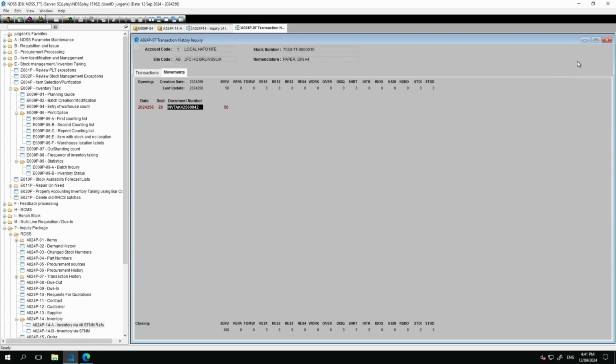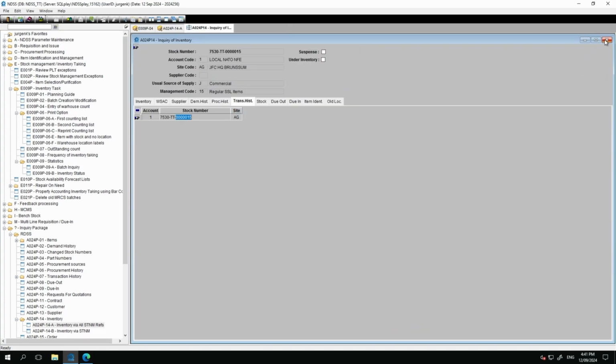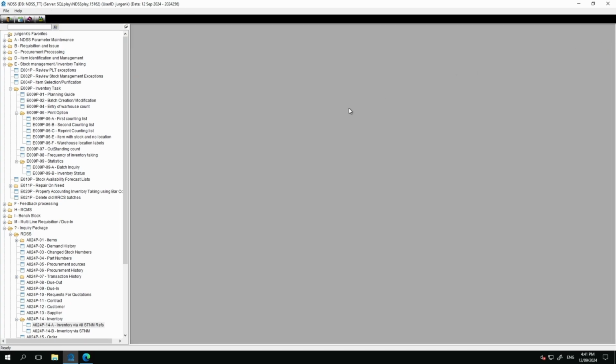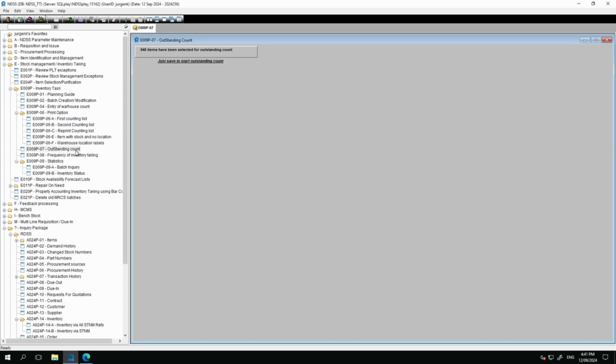To finalize the inventory cycle, I have no further batches planned for this year. I go to the outstanding count. And after saving, it will show me 948 items to be counted for. This will give me a report, again, a control list, a counting list, and a document.